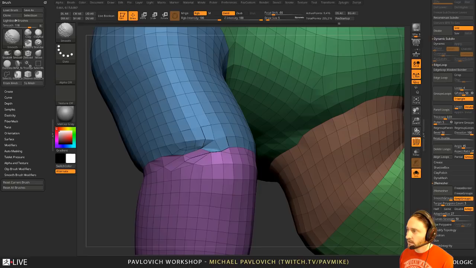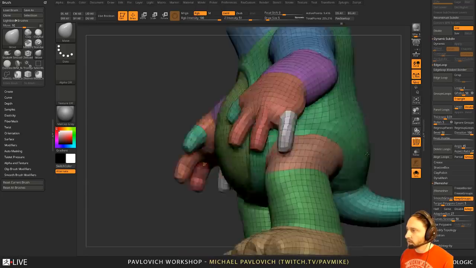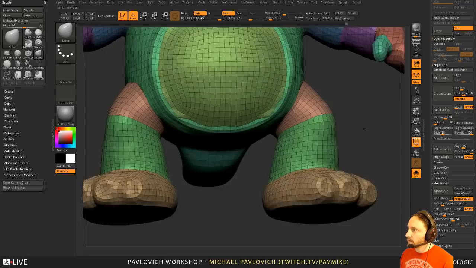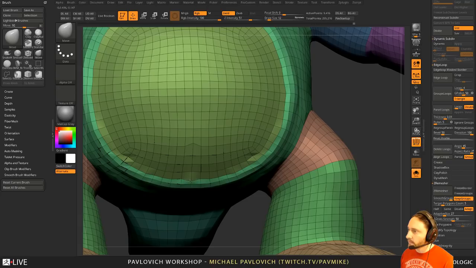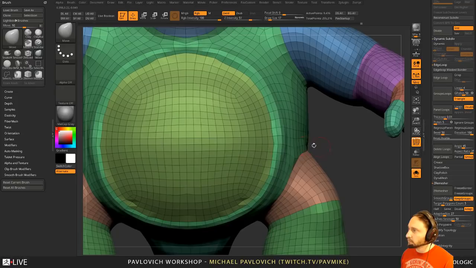When it ZRemeshes again, anywhere else we're kinda weird, or anywhere else we kinda wanna just nudge these out a little bit. And let's go ahead and round this out. Again, that wasn't a super polished, or I should say refined smooth DynaMesh mesh by any means.